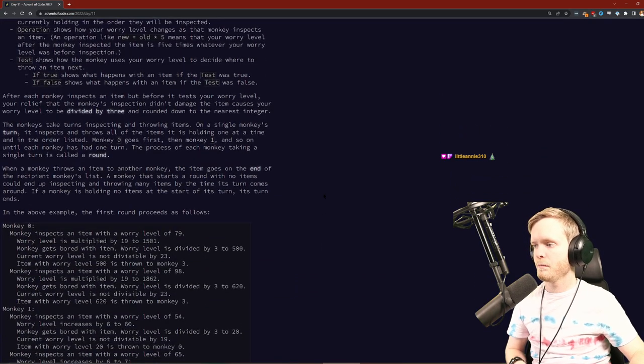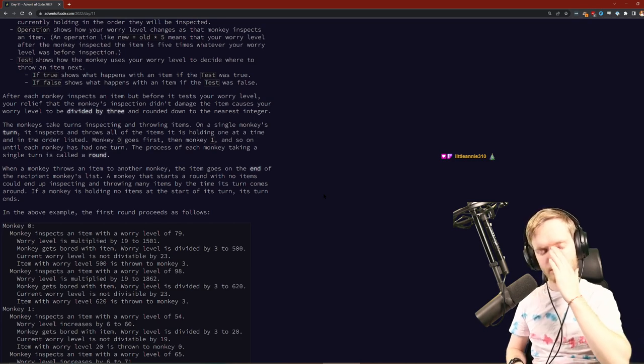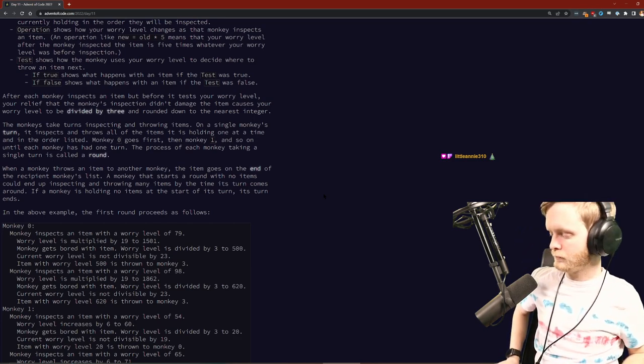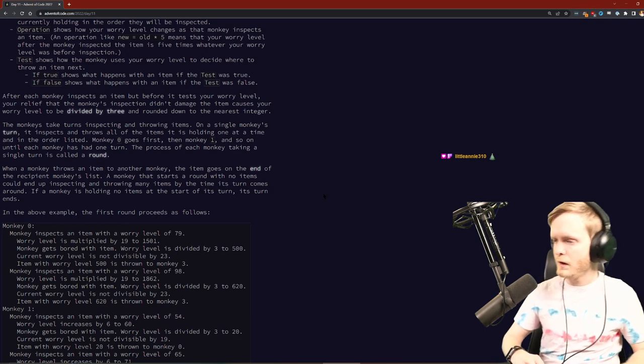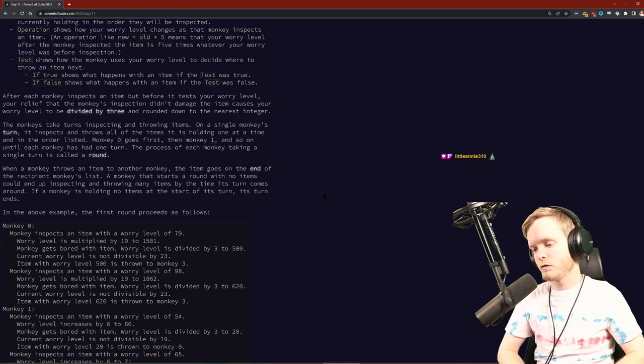Monkey inspects, and the worry level is divided by 3 to 500, so it's not just a float. Current worry level is not divisible by 23. Item with worry level 500 is thrown to monkey 3. Okay. We have multiple buckets and we're throwing from the buckets.